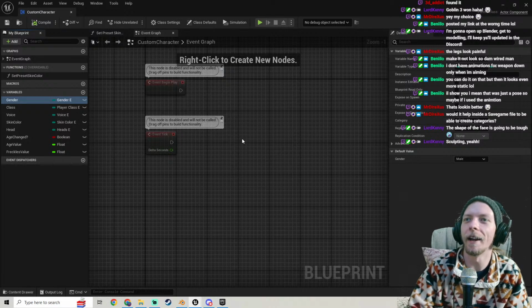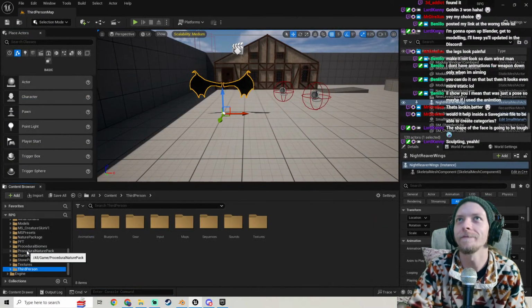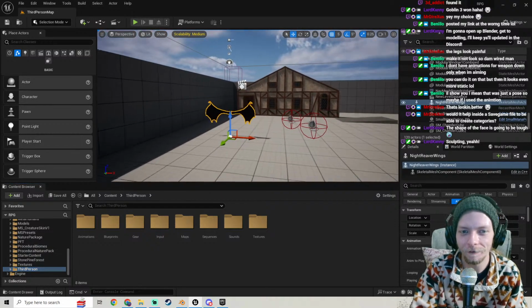Sculpting? Yeah. Hell yeah. Good old sculpting. Well, that should be fun. Have you ever sculpted a character? Is this gonna be your first time doing that?